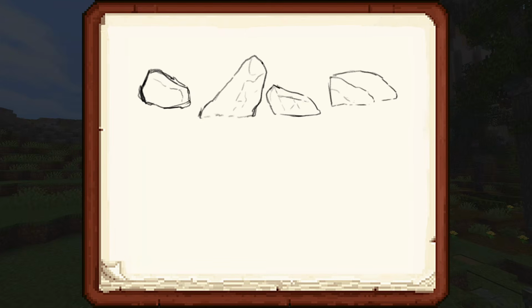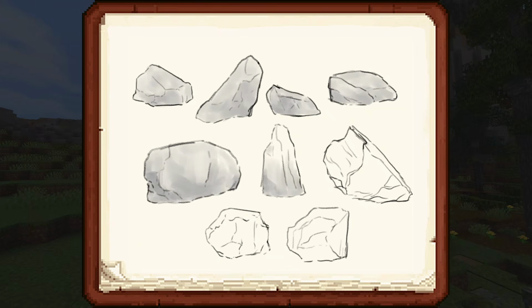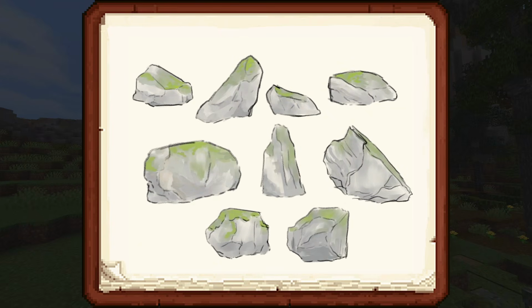To get warmed up, I started off with doodling some boulders in different kinds of shapes and sizes. And because this is going to have the moss farm in it, I want the rocks to be very, very mossy, especially near the top where it would be the most weathered.